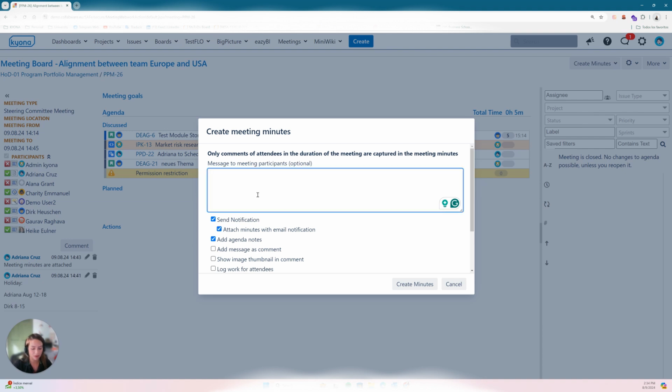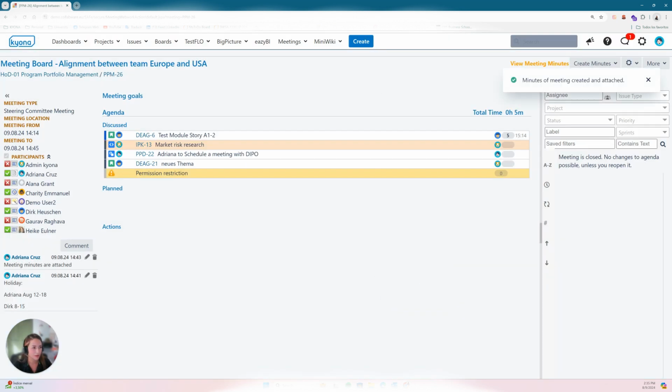Here you can also send another message to the participants. So, dear participants, please find attached the meeting minutes. Okay, so once you create the PDF minutes, the participants will receive an email with the information from the meeting.